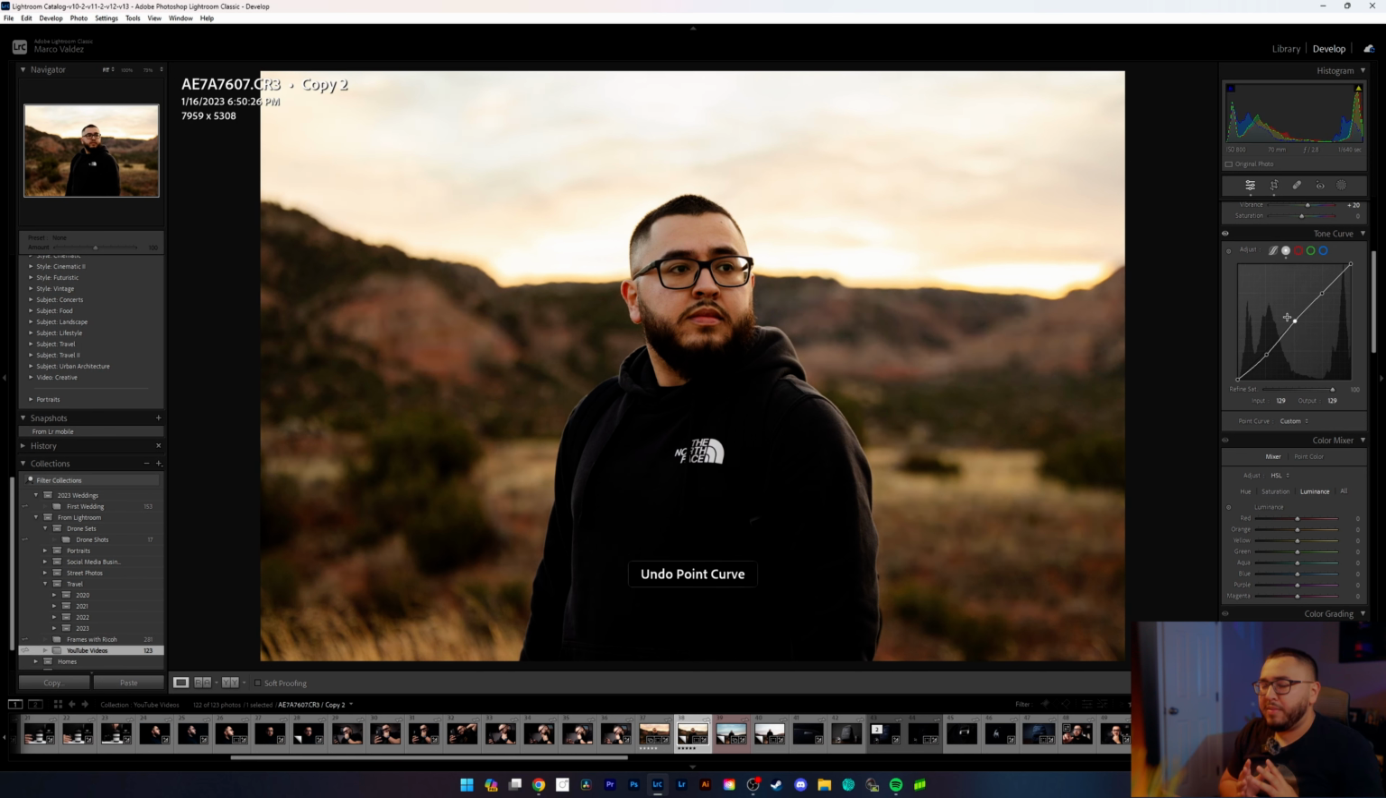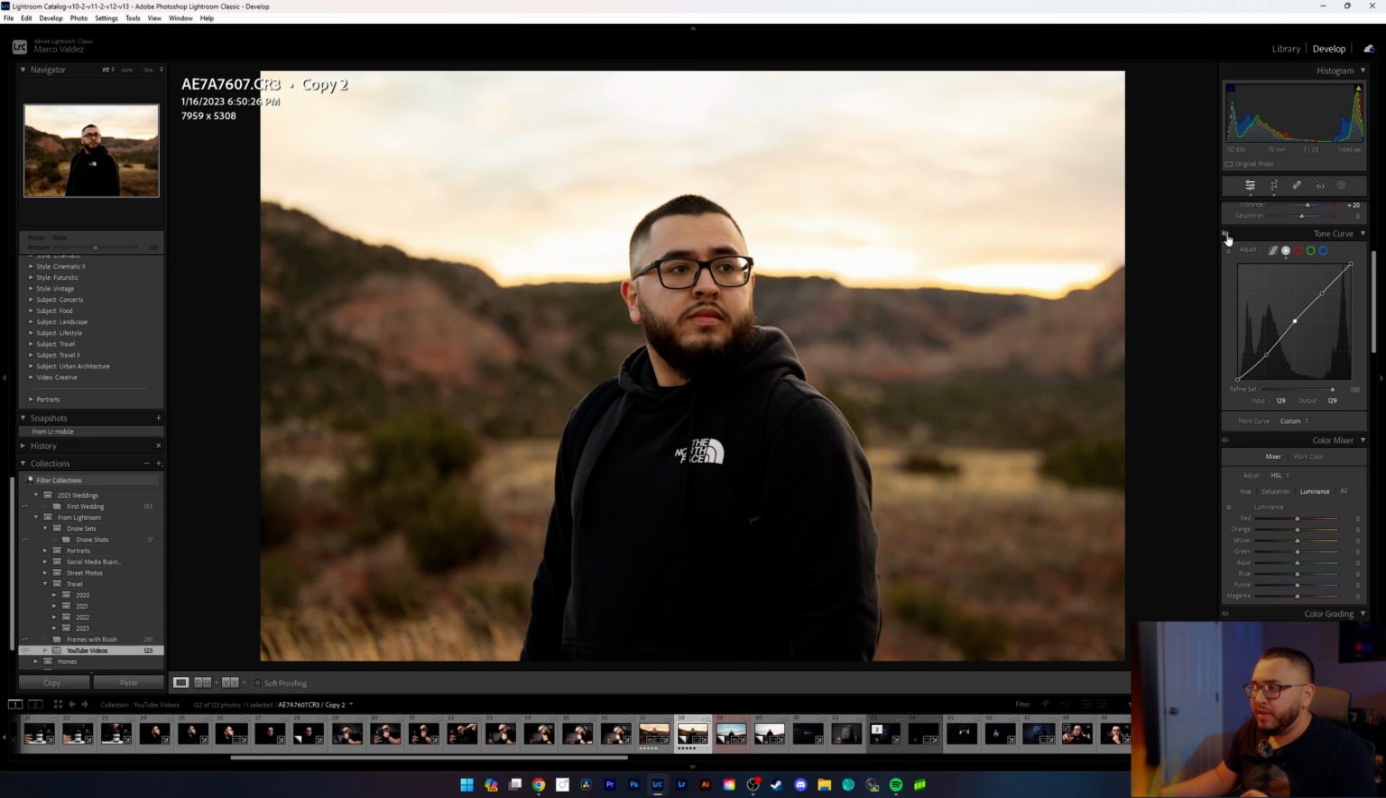However, I am not a person that likes too much contrast, so I'm going to leave that as is right there. And just to show you how powerful this one little tool is, if I come up here to tone curve and click on this eyeball, it shows me the before, and it also shows me the after.